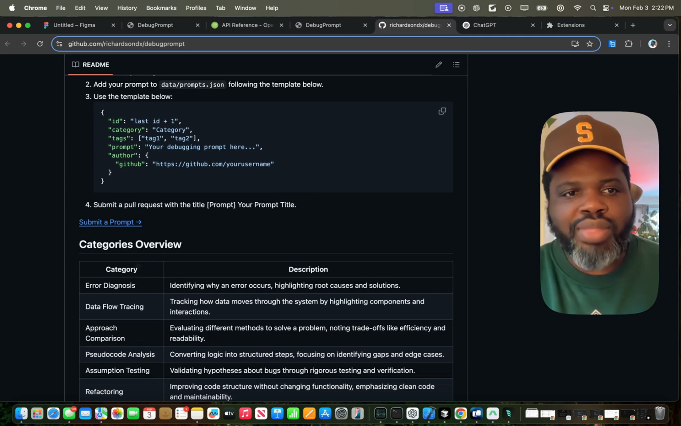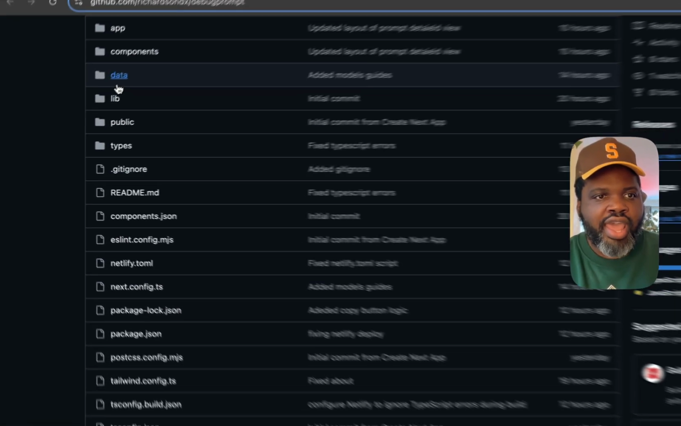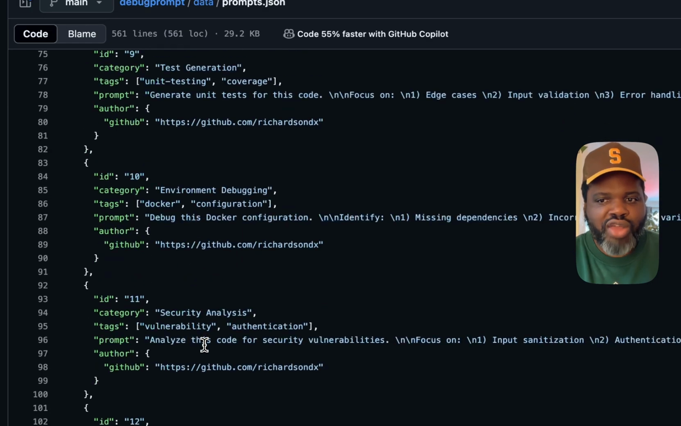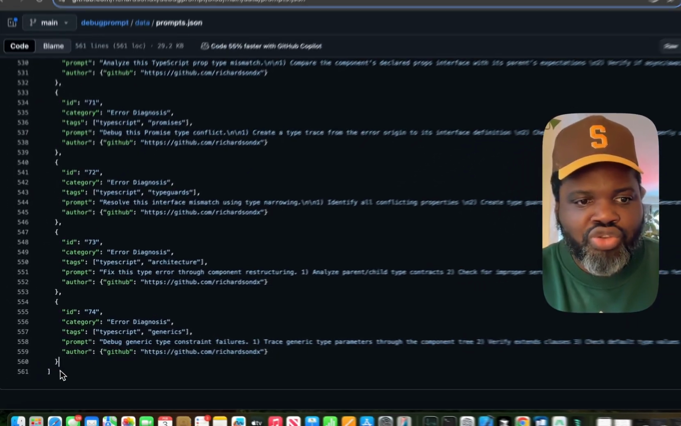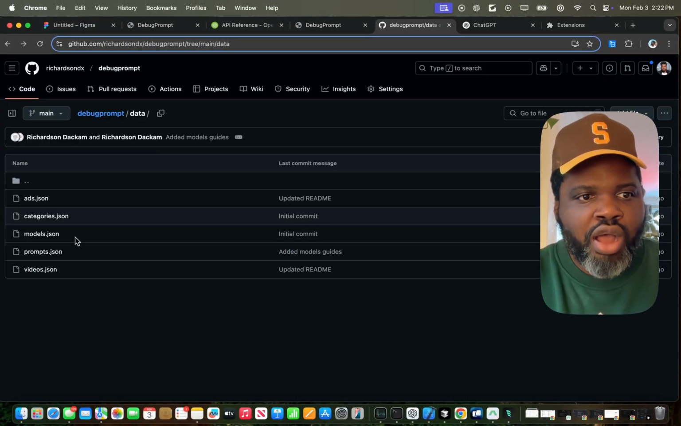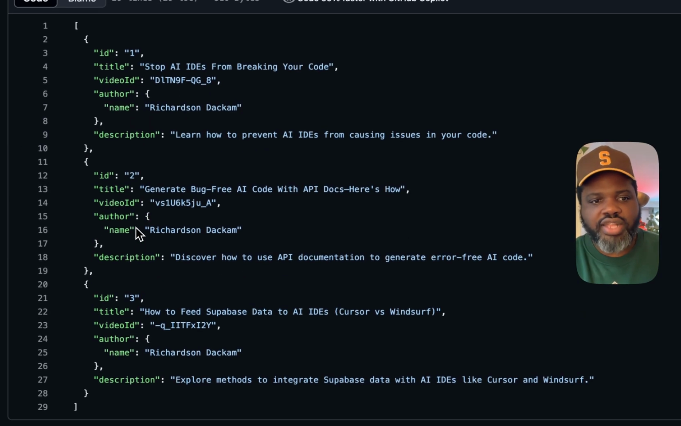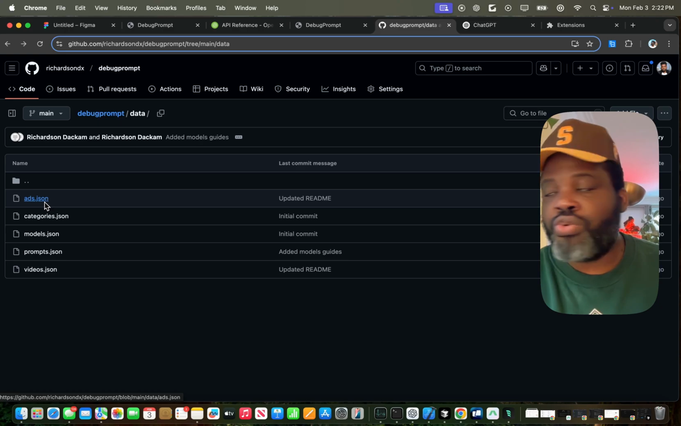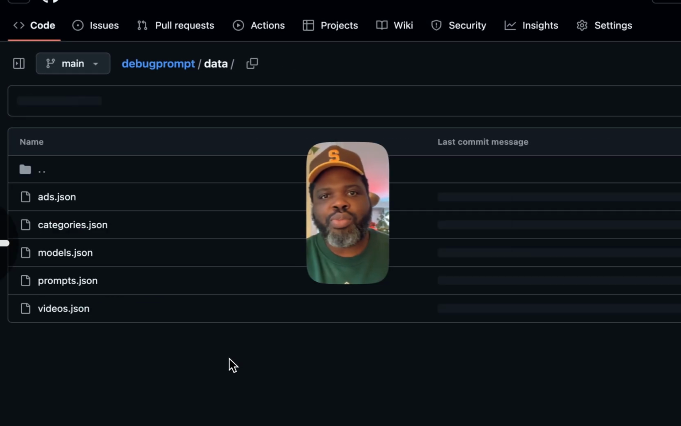So if you have a prompt that's been really helpful to you, all you have to do is come over here, head over to data, and you can contribute by clicking on prompts, and you're going to have the list of all the prompts that you saw on the website. And you can just add your prompt by editing this file and adding a new entry at the bottom. And if you are a content creator, you can head over to video and add your own video content. And if you would like to submit an ad, then you can just head over here and add one of your ads that will be displayed on the website.